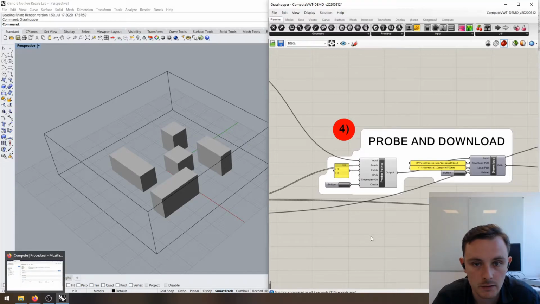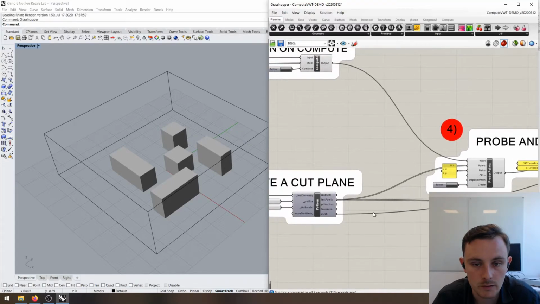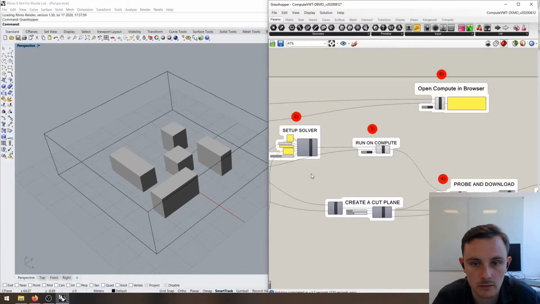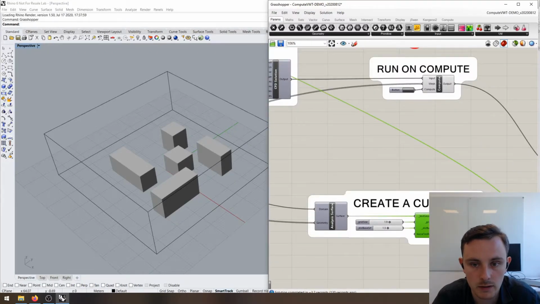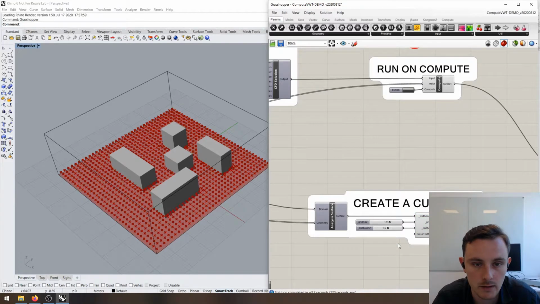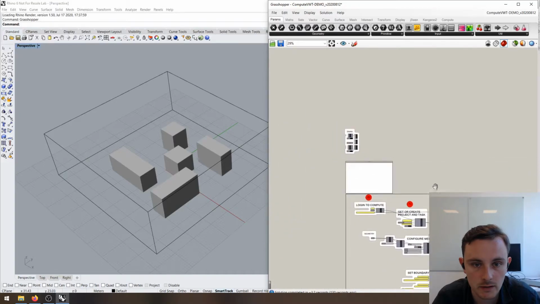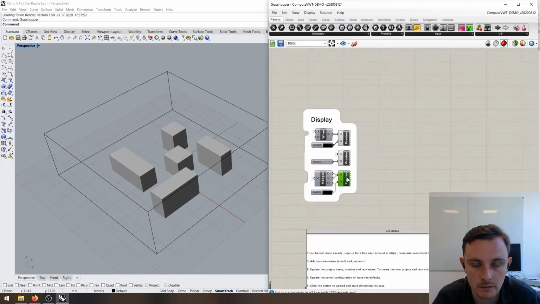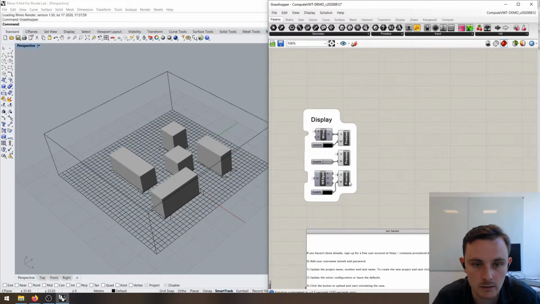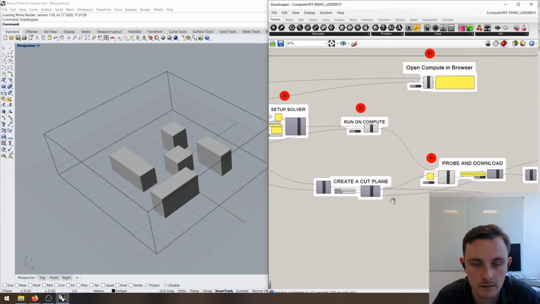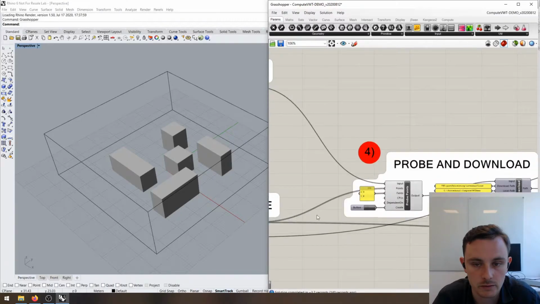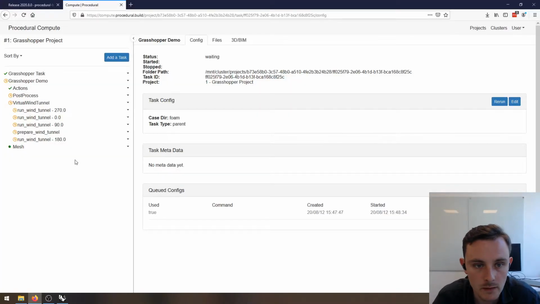And now we can go to the browser, but actually before that, I'll just show you that the probe component takes a list of points, and we get those points from a mesh that we create in the case, and it's just a square grid we have. So we have a nice way of visualizing the results when they're done.